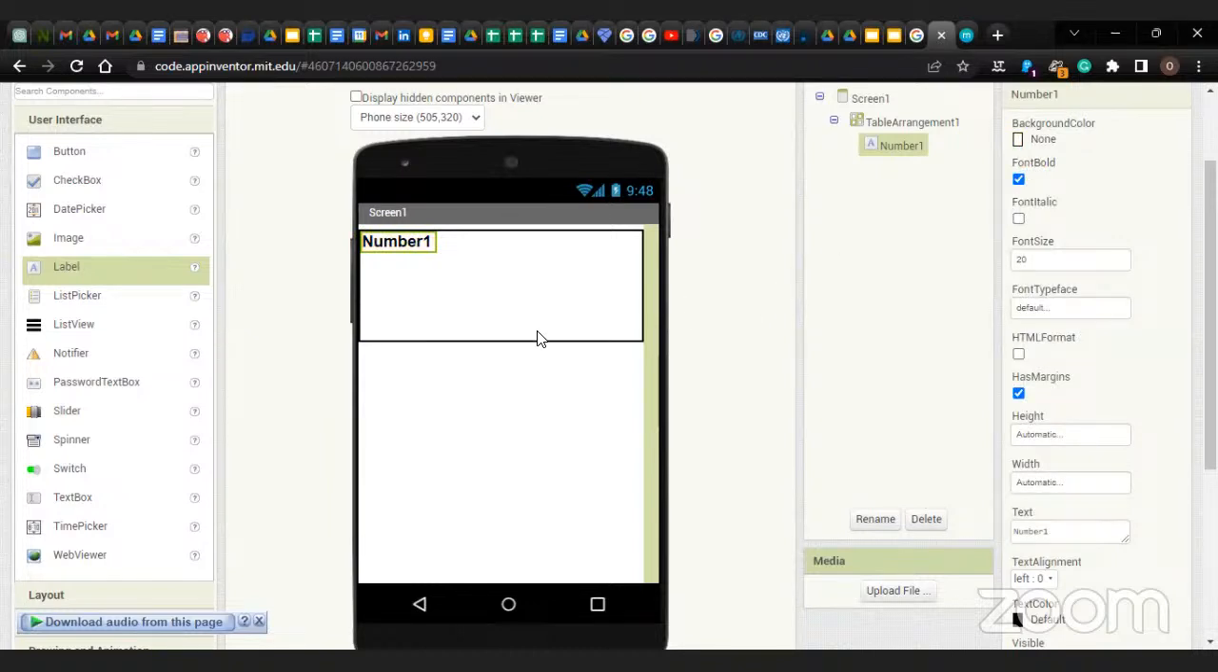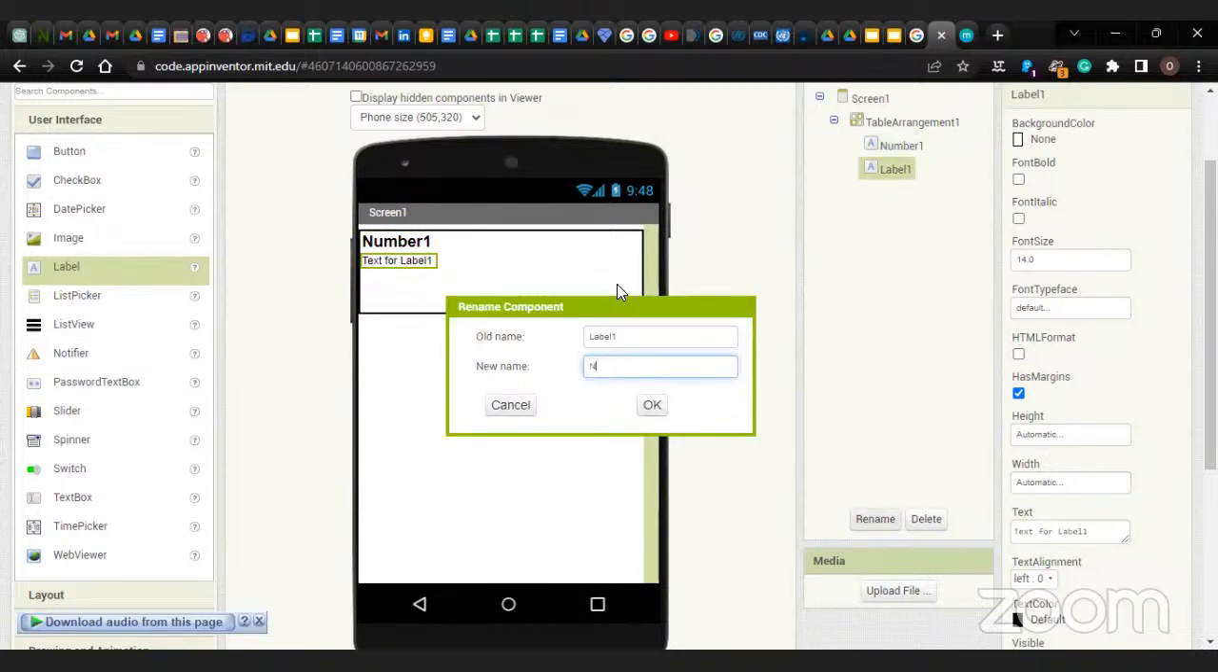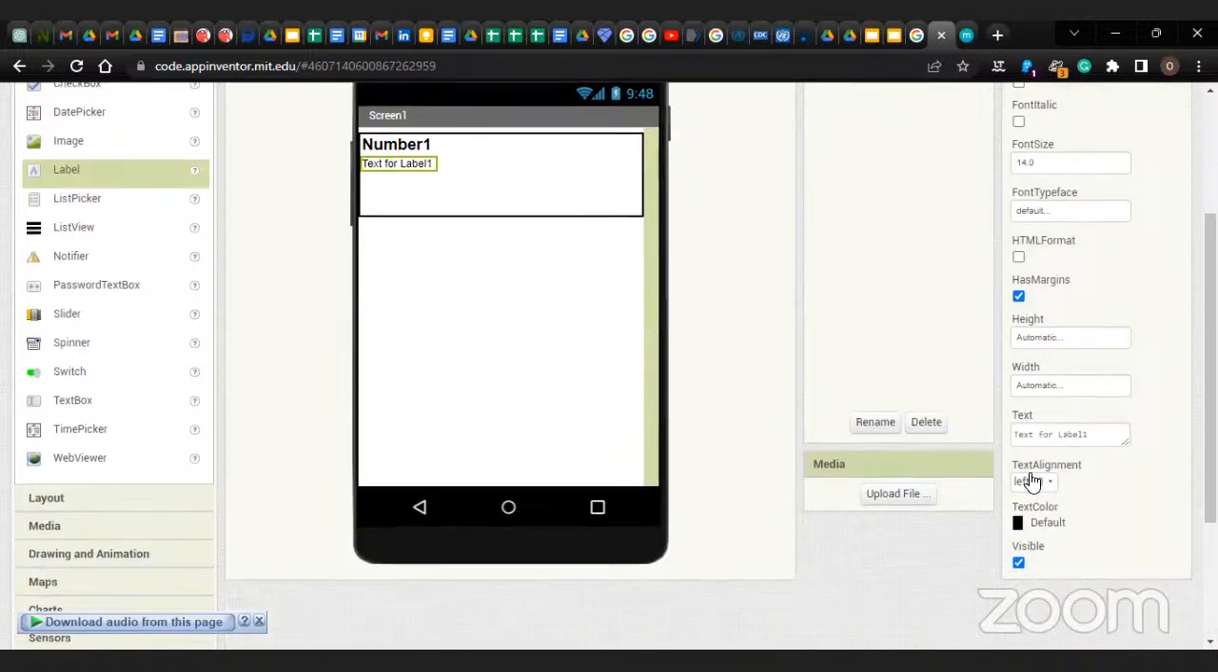Now the next thing is to do the same thing for the second part, where I would input my other value or my other digits. So I will drag out another label and place it next to number 1. The same thing I did for number 1, I'll rename it on the component section to number 2. Come to the property section, change my text to number 2.